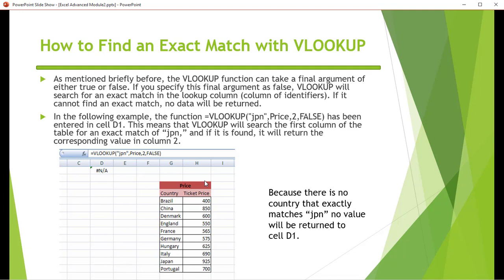Okay, so as mentioned briefly before, the VLOOKUP function can take a final argument of either TRUE or FALSE. If you specify the final argument as FALSE, VLOOKUP will search for an exact match in the lookup column, the column of identifiers. If it cannot find an exact match, no data will be returned.